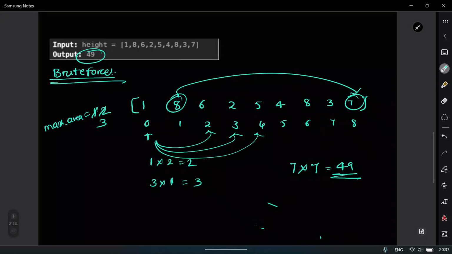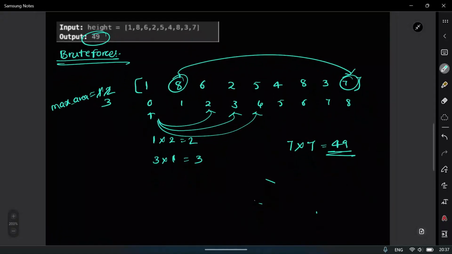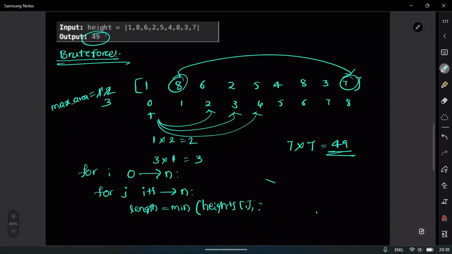Makes sense? And let's discuss the time complexity for this approach. As I'm trying each and every possible way, I'm gonna have two for loops, one for loop for i, which goes from 0 till n, and another for loop j, which goes from i plus 1 to n. And the length could be figured out by length is the minimum of heights of i comma heights of j, because we can't take the maximum height vertical line as the length. We can only consider the minimum one, right? And the width becomes their index difference, j minus i.